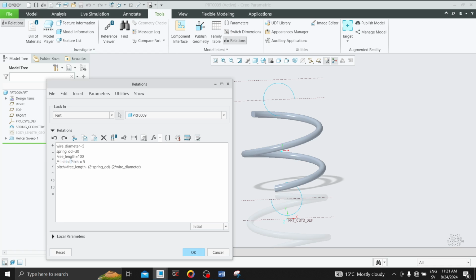Initial pitch. When the initial pitch was 5, what was the body length? It was 50. Hence, the ratio of body length to pitch must be a constant, 0.1. It is body length, because it's 50 divided by pitch.